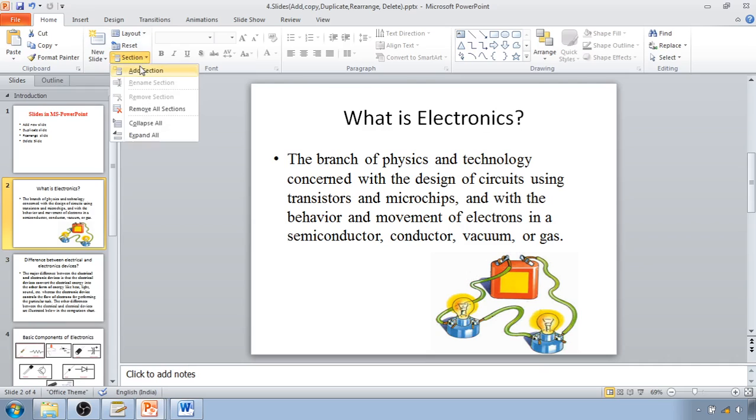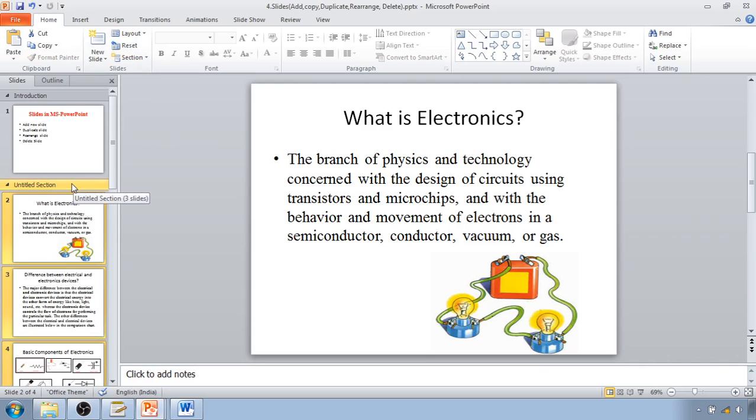Then click on the section, add a section, and here I will write a body or explanation section like this and rename it. Now here you can see I have created two sections. First one is the introduction section and second one is the explanation section.